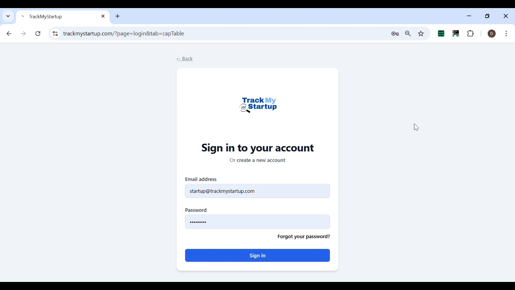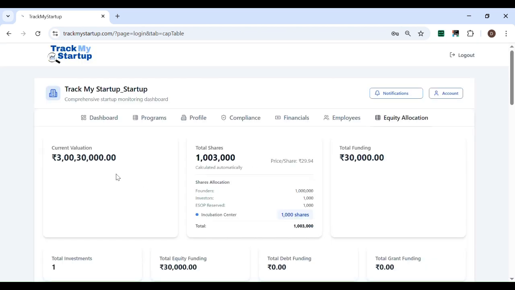Now, the Track My Startup platform after registration is actually quite simple to use. When you log in, you will come up with this dashboard in multiple tabs. The most important tab for your fundraising journey is the Equity Allocation tab. Over here, you can see the total number of shares and price per share as you've allocated it during your registration process.